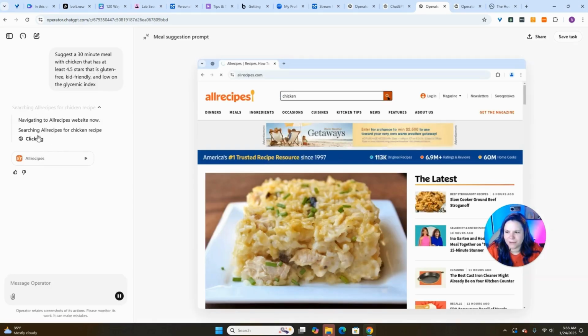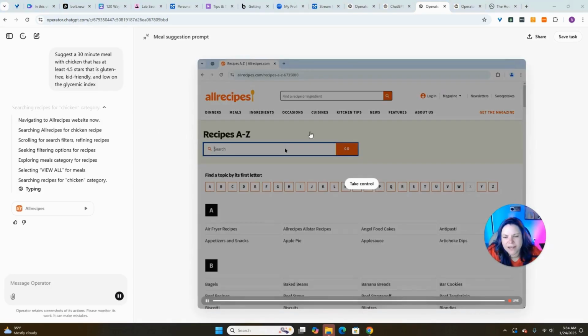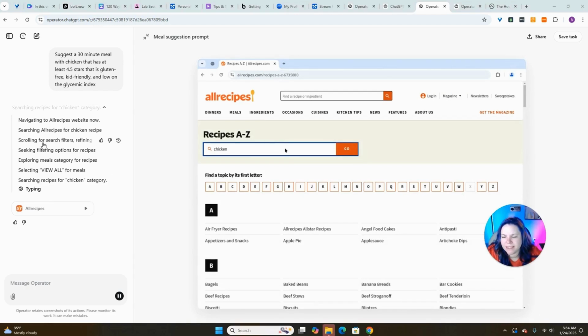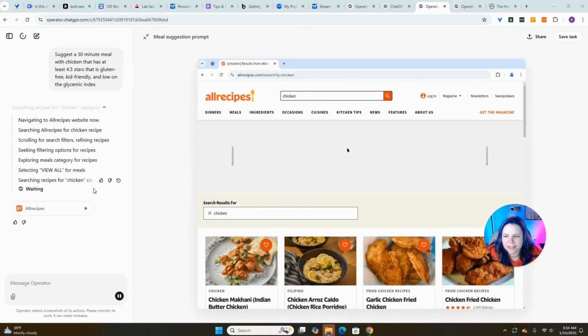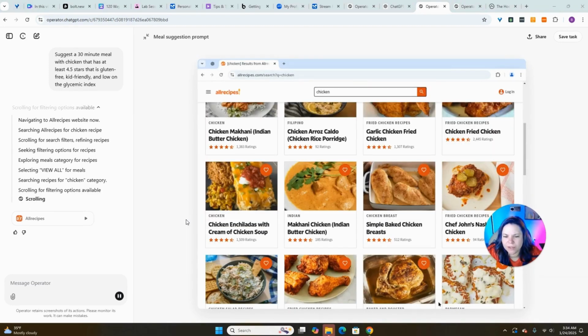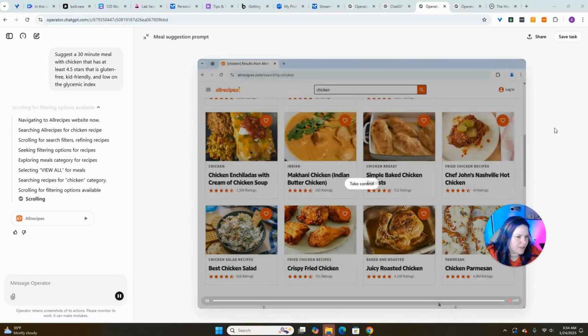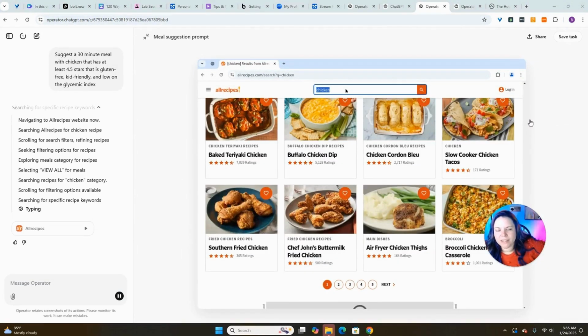If we click here, we can see what it's doing, what it's clicking on. Okay, and I just want to point out, you can see some things that it's done. It sought the filter options. It looked through meal category recipes. It's been selecting, it's looking at the chicken category now and scrolling through, trying to find what I asked for specifically.